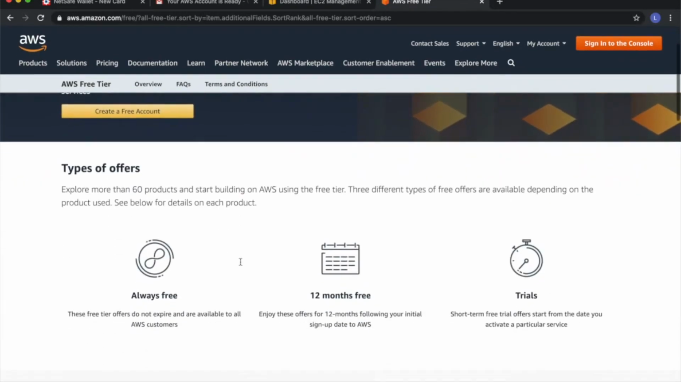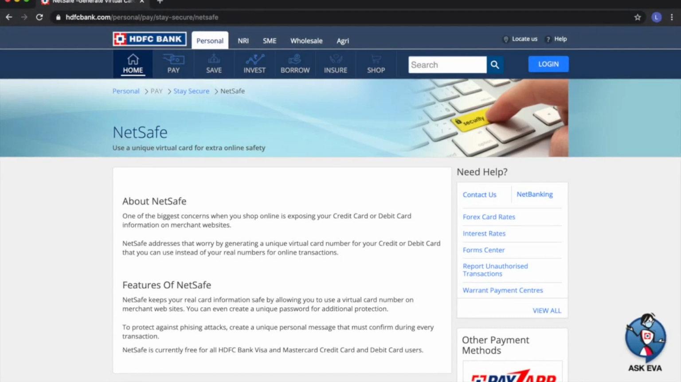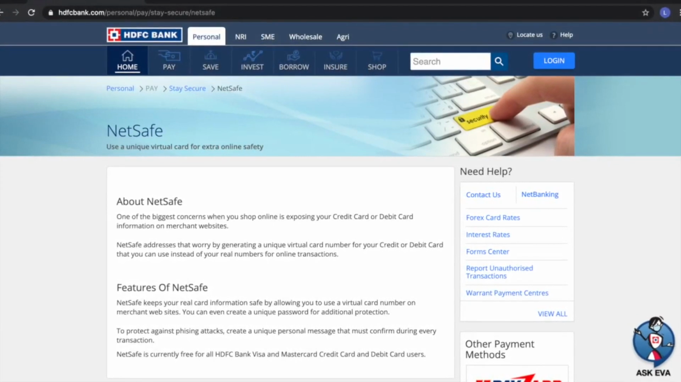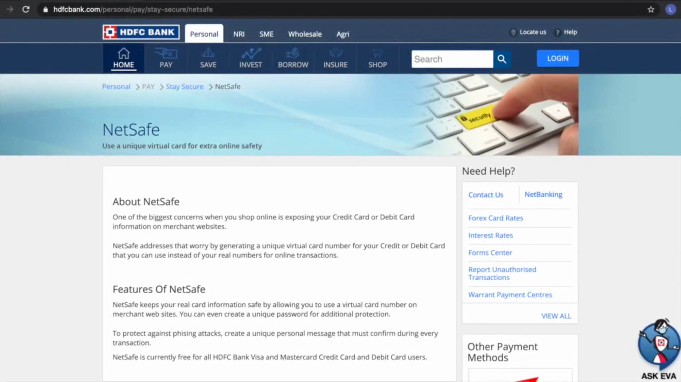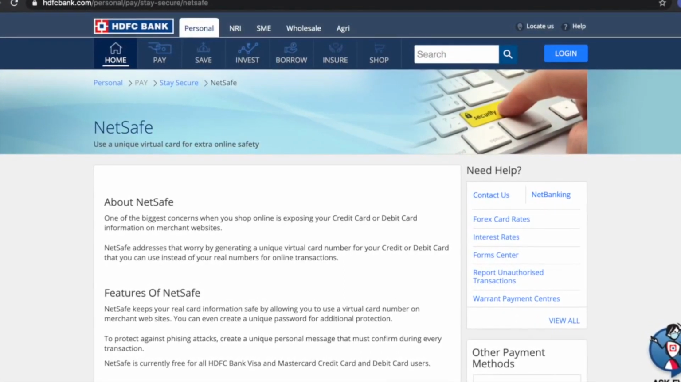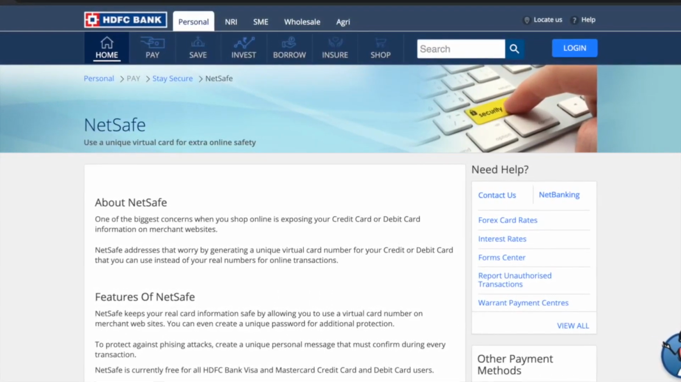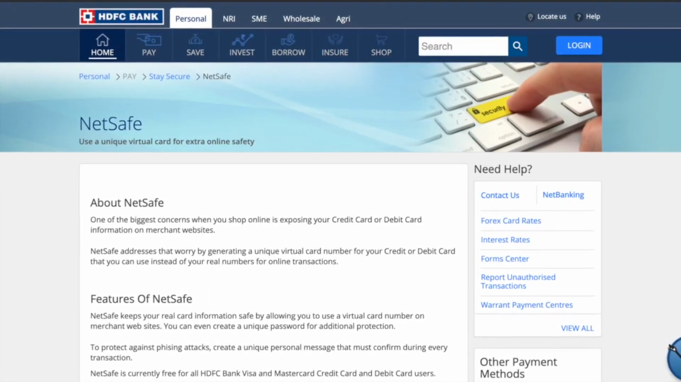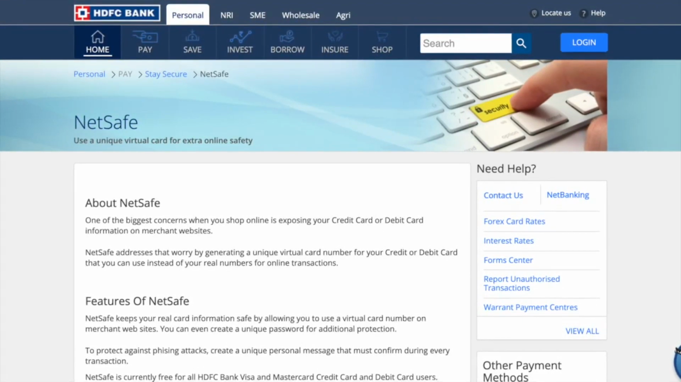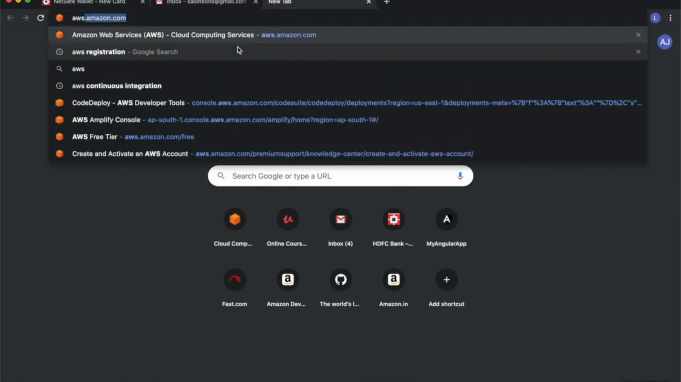Most of you have already heard about virtual credit cards or net safe cards. Virtual credit cards are provided by most of the banks like HDFC, SBI, etc. In my previous video, we learned how to create a virtual credit card using an HDFC debit or credit card. If you have not watched my previous video, please watch it. The link is in the description. We will use a virtual credit card to create this AWS account. You have to create a virtual card with a limit of rupees 2.